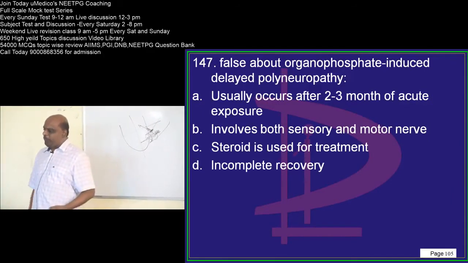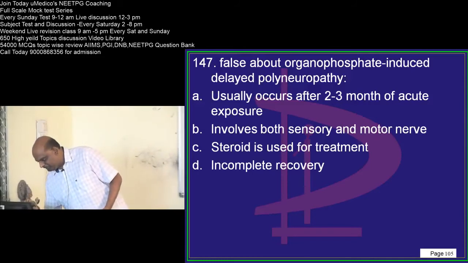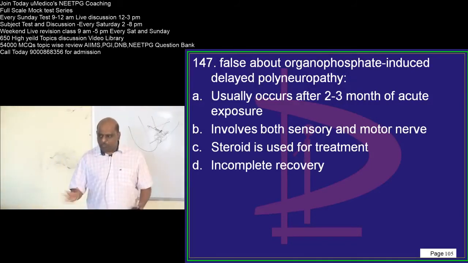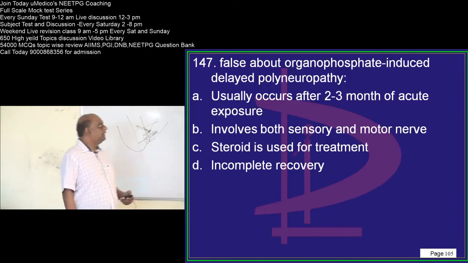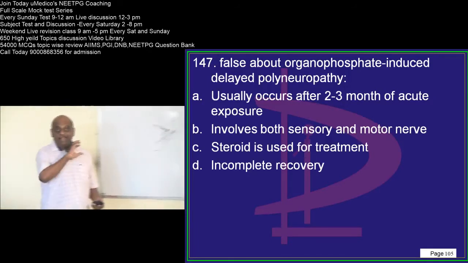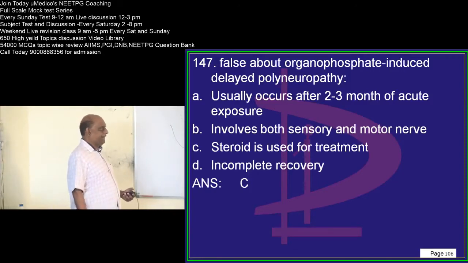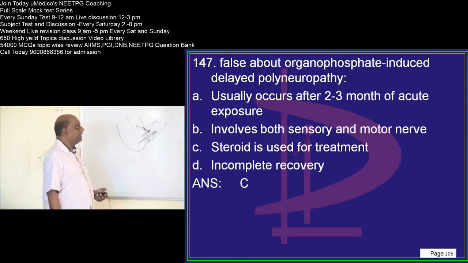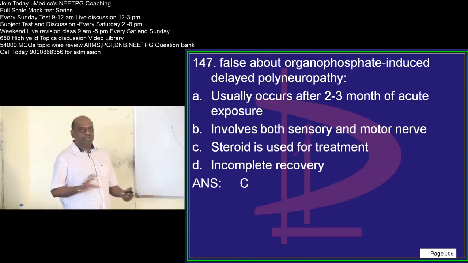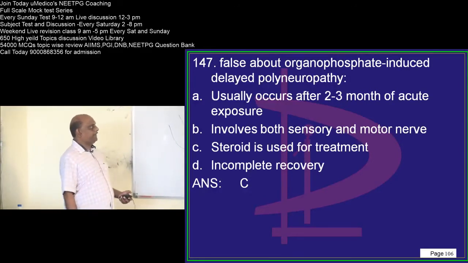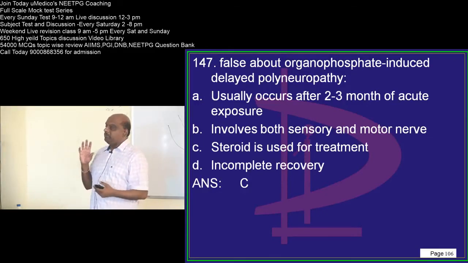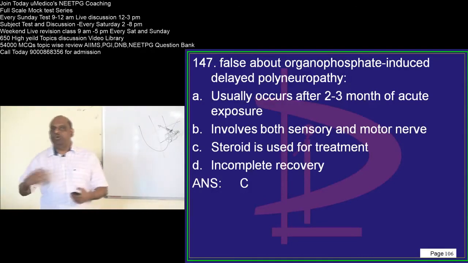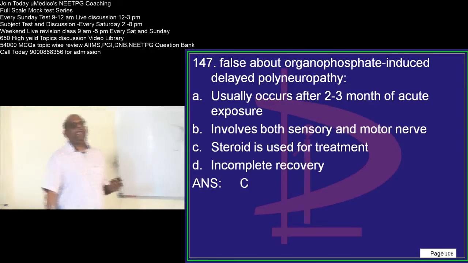Whenever an organophosphorus poisoning patient comes to you, you will do resuscitation, put him on a ventilator, and everything is over. But there can be a delayed polyneuropathy which can happen, and that will stop the recovery, and it involves both sensory and motor polyneuropathy. Why is it called delayed? It takes about 2 to 3 months before its onset, hence called delayed, is what you need to appreciate.